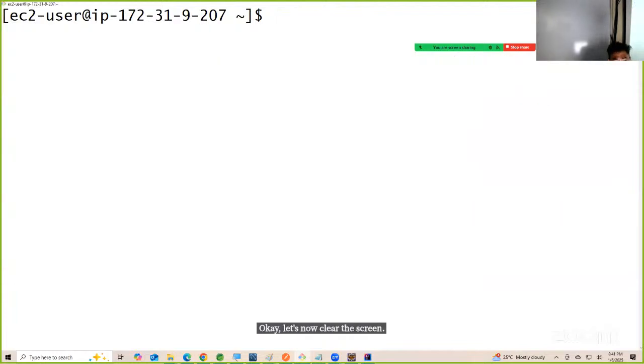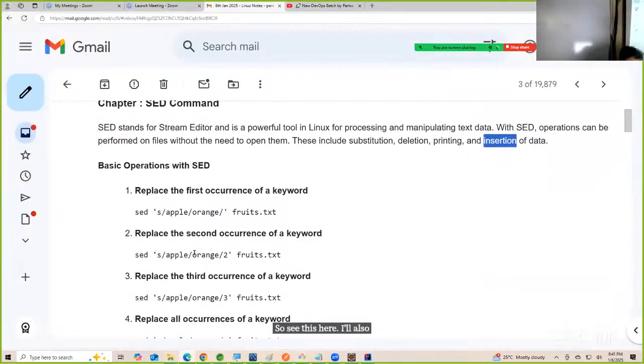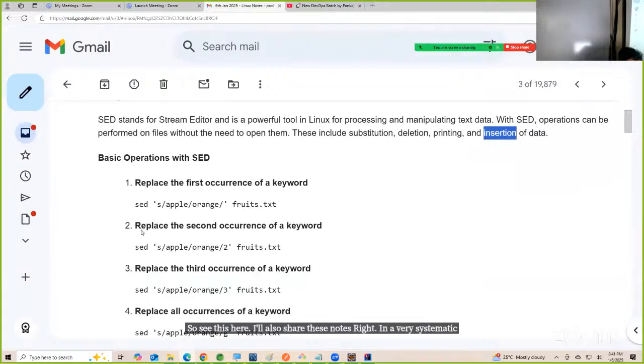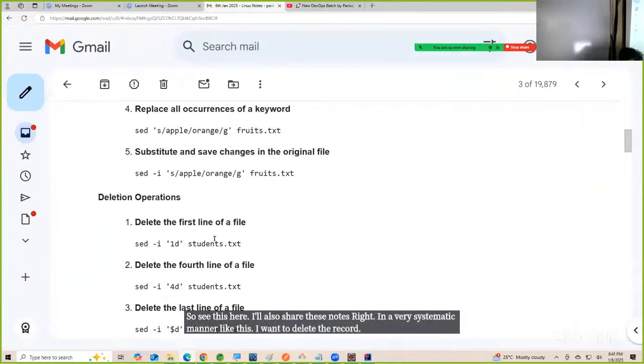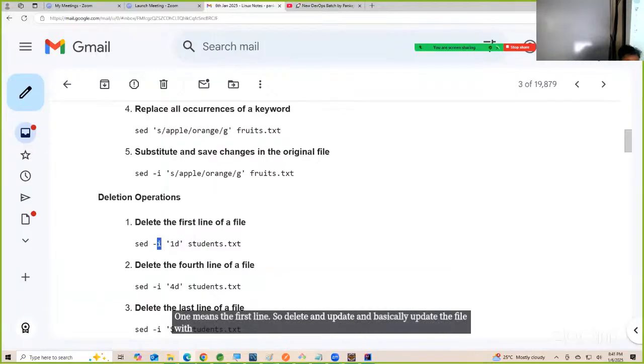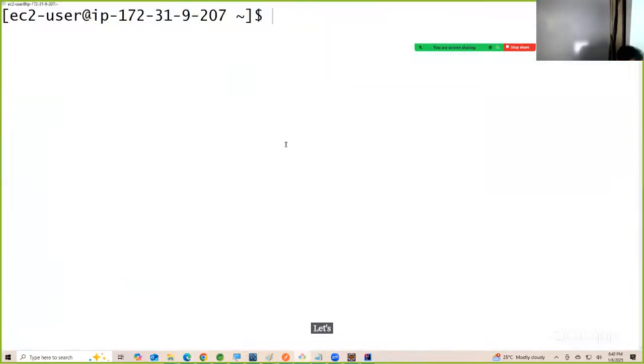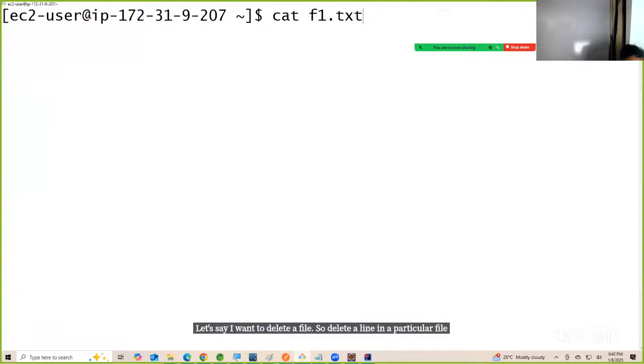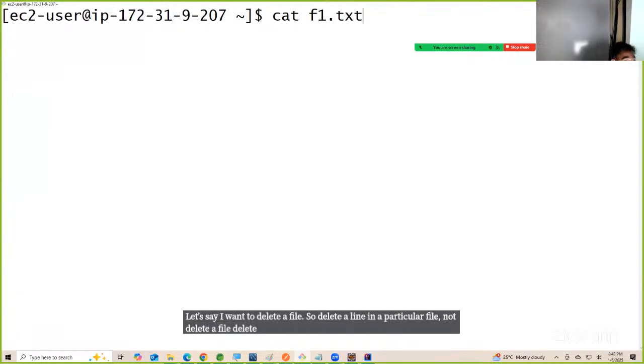Now the next command is to delete. I'll also share these notes in a very systematic manner like this. I want to delete the record. In order to delete the record, we will use 1D. D means delete, 1 means the first line. So delete and update the file with the deleted content. Let's say I want to delete a line in a particular file, not delete a file, but delete a particular line inside that file.